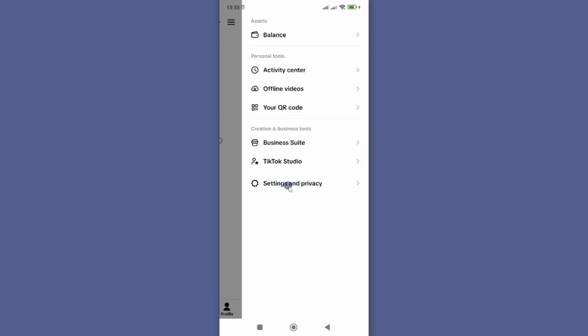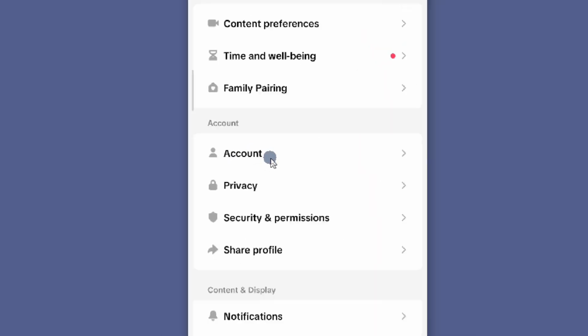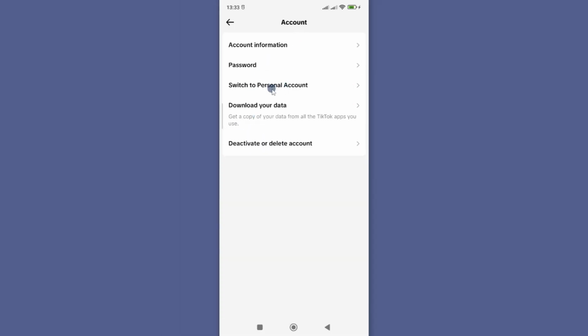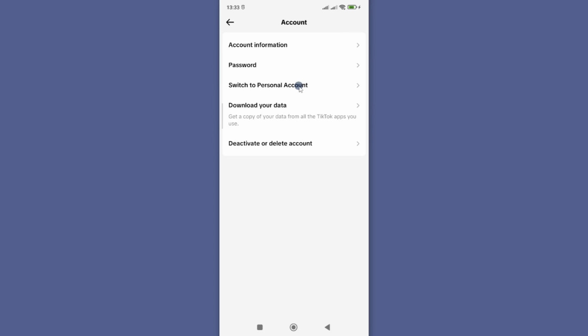So go ahead and click on settings and privacy. And then under this, look for account. Now here under account, you should see an option to switch to personal account. Go ahead and tap on this.